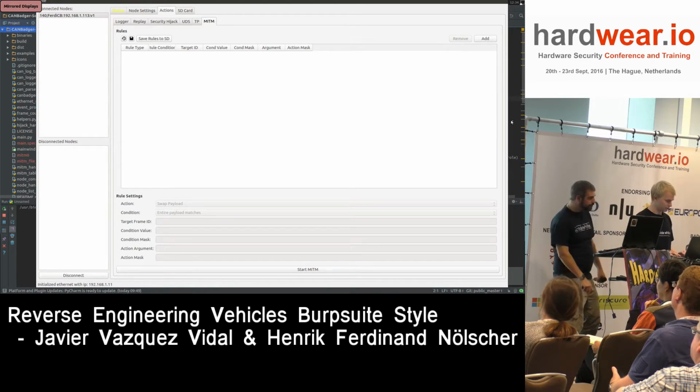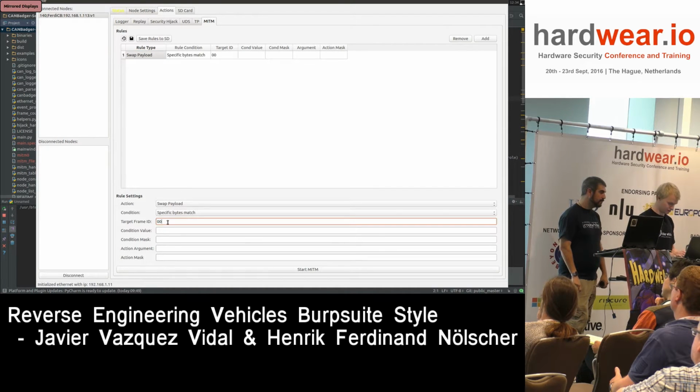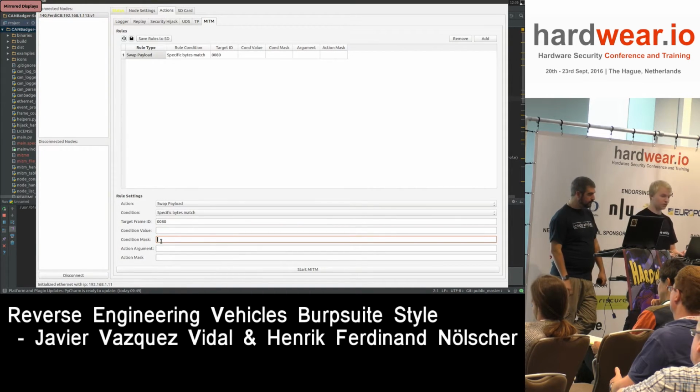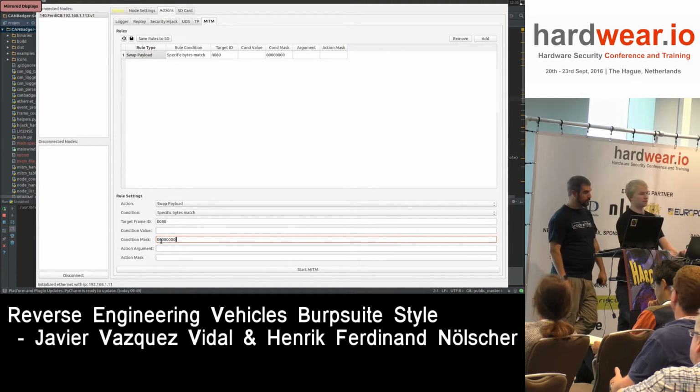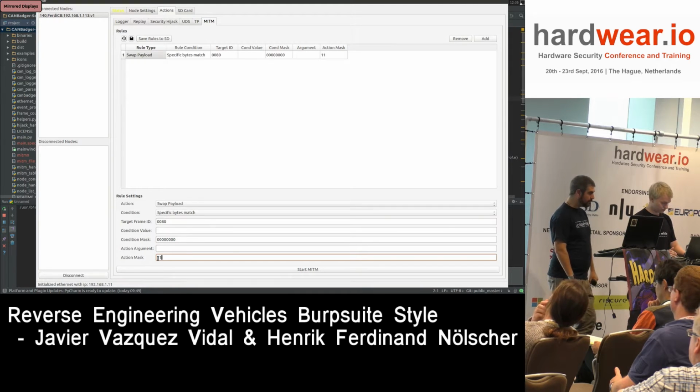Okay, let's add a rule. I want to swap the payload of any frame containing the ID 80. The condition value is used for the second kind of condition, which in this case is specific bytes match. So specific bytes of the payload have to match, and which bytes you tell it by using the mask. I'm going to set it all to 0 now because I want any frame from this specific ID to be changed. And I'm going to use 1, 2, 3, 4, 5.